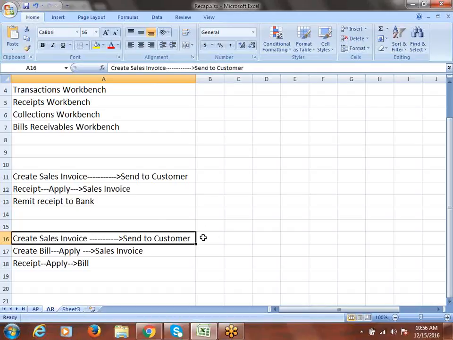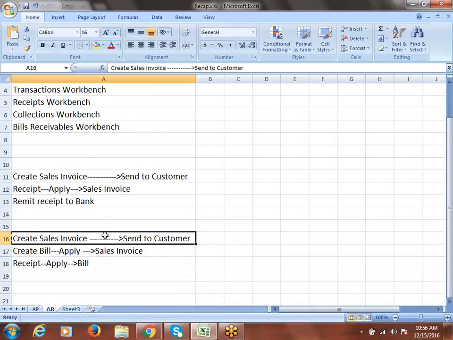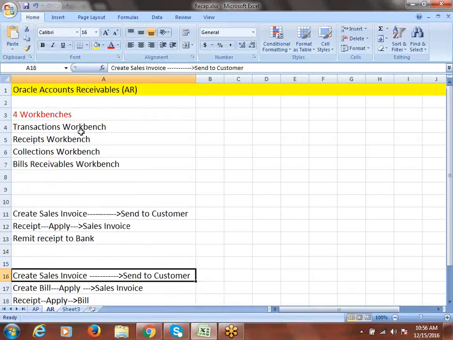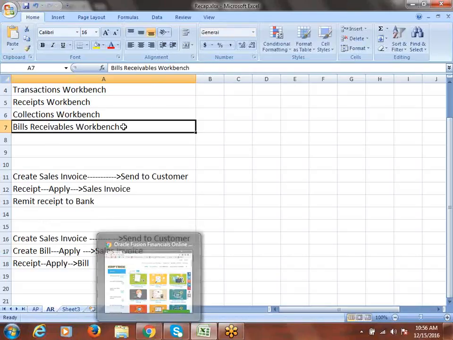We'll create the sales invoice, and whenever the customer gives the bill, we'll record the bill and apply it on the sales invoice. Then against the bill, once we get the payment, we'll create the receipt and apply the receipt on the bill, because the bill is already applied on the sales invoice. That means this will automatically apply to the sales invoice. This is how it works. This is all about the bills receivable concept. Clear, right? To handle this, create receipt and create bill, the create bill activity you can do from bills receivables primarily. Okay, that's it.